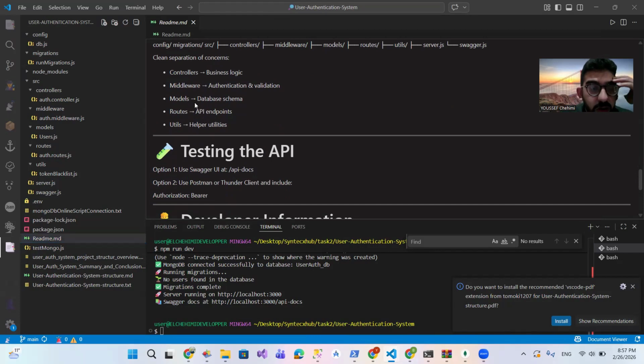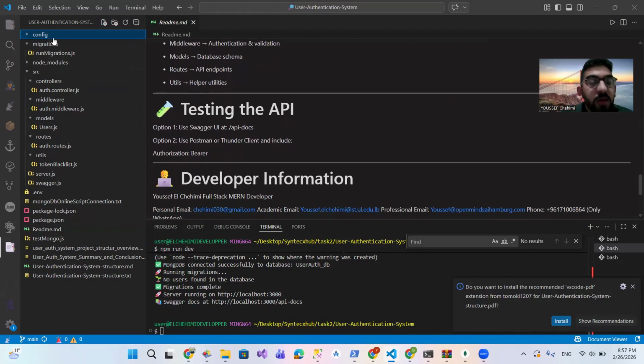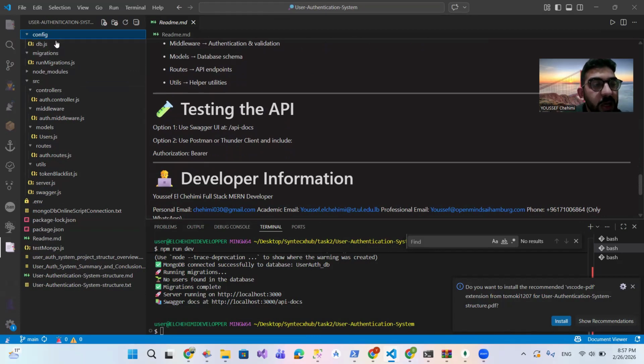Inside the models you can find the database schema; routes hold the API endpoints; utils are helper utilities; controllers handle the business logic; middleware handles authentication and validation; and there is the configuration. Let's go through the files and folders.